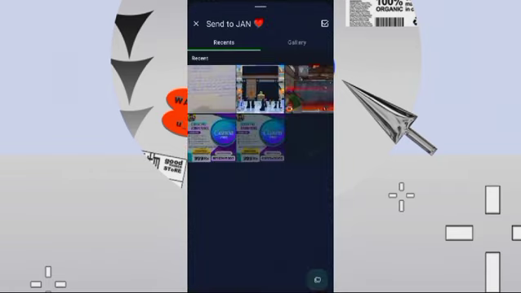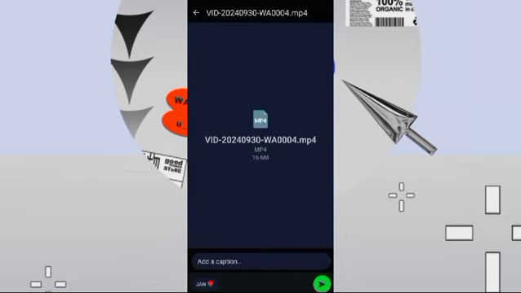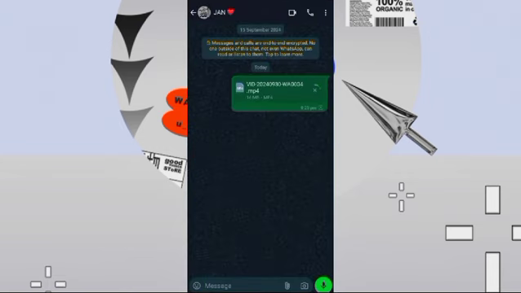Now, browse through your files. You might have to look in the Videos folder. Find the video you want to send. Once you find it, tap on it and then hit Send. Your video will be sent as a document. And that's it. You've successfully sent a video as a document on WhatsApp.